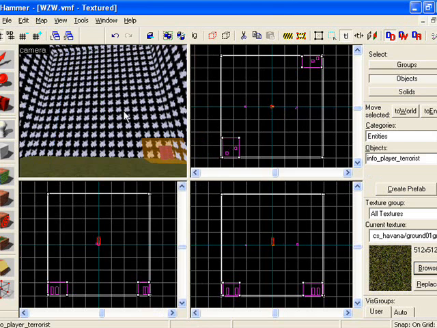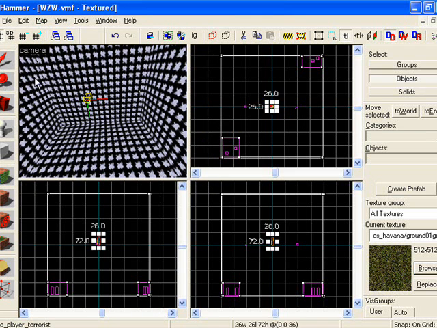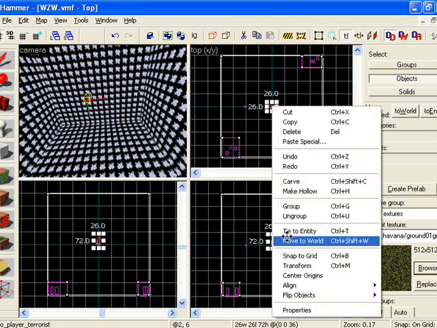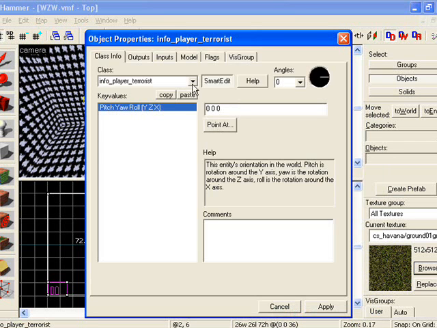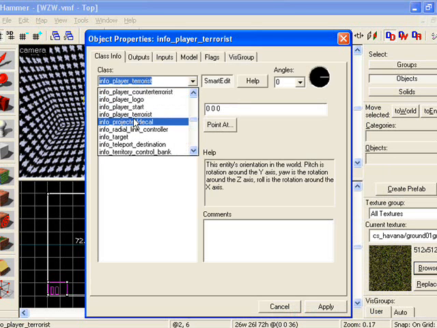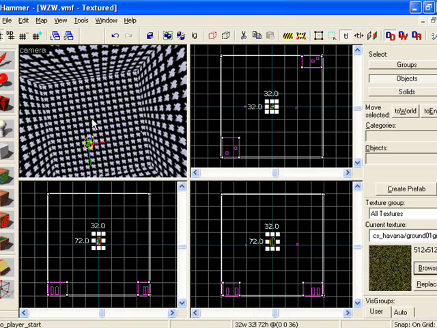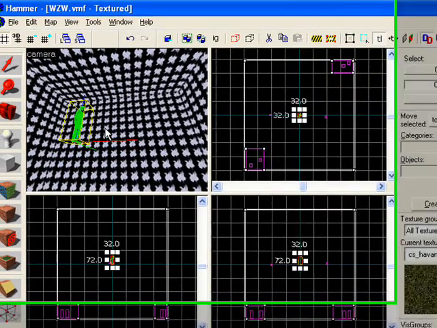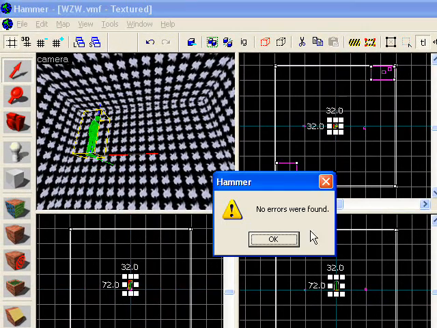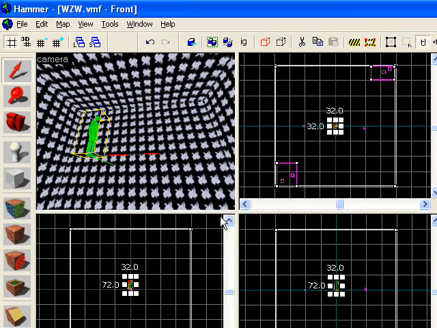Go to Create Object, select it, right click, go down to properties, and instead of info player terrorist, we're going to scroll up to info player start and apply. And that should be it. That should fix that problem. So now when I click Alt P, no errors were found. It's very good. And I think that about does it for this tutorial.